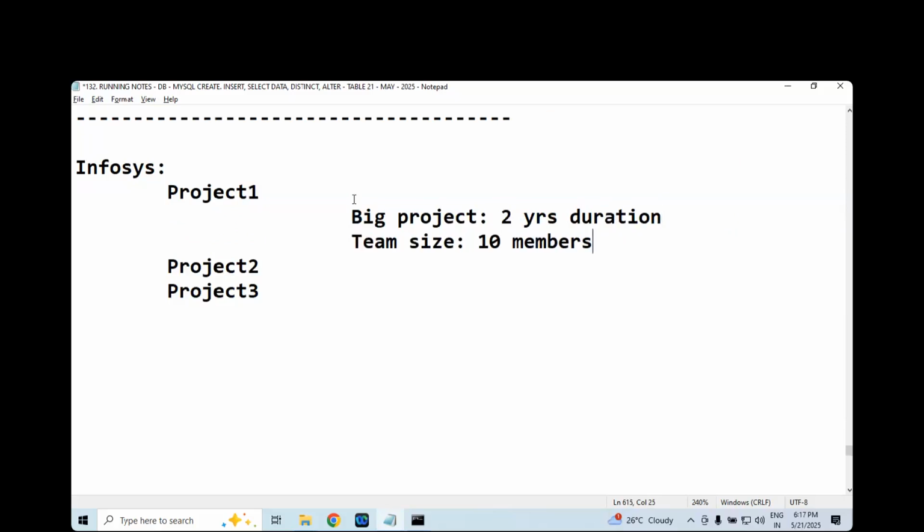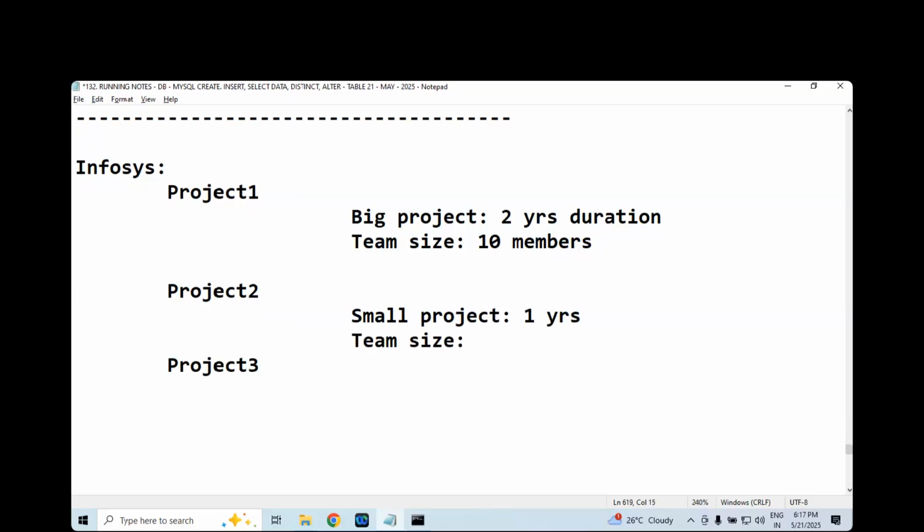Now a small project means 1 year. The team size depends, but on average I can say 5 members. These are all data scientists. A company has different projects, project 1, 2, 3, 4, and every project needs data scientists. In a software company, they have data science projects, Java projects, .NET projects, Salesforce projects, different technology projects.